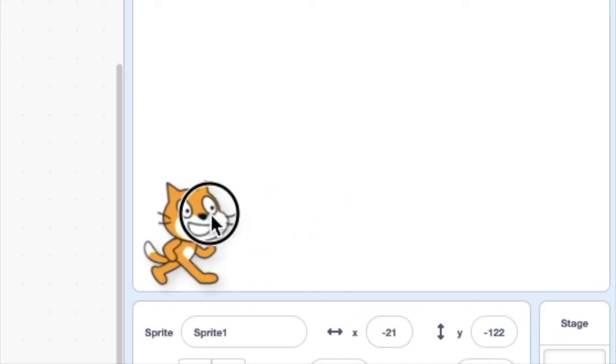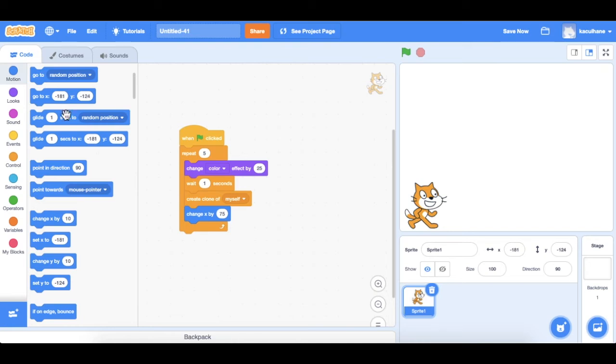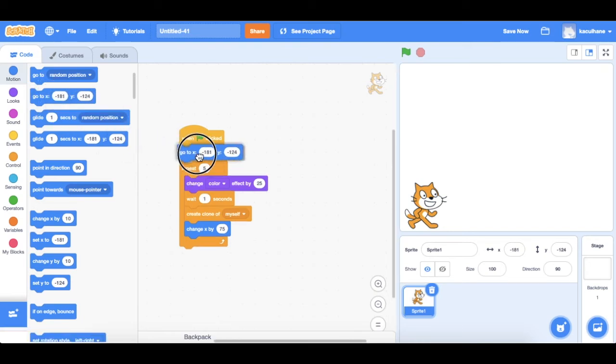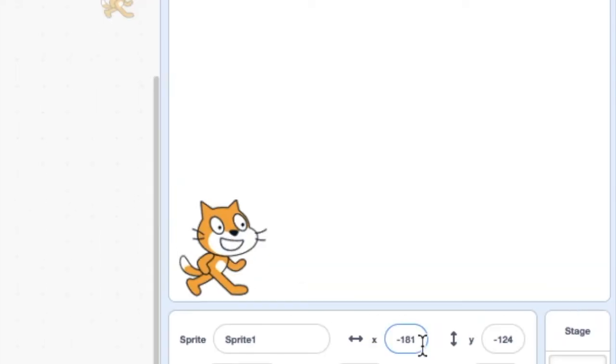Well, I want him to start back here. So my value right now is negative 181 and negative 124. So yours can be different. It doesn't have to start back there. But underneath the when the flag is clicked, it's going to go now to negative 181 and negative 124.